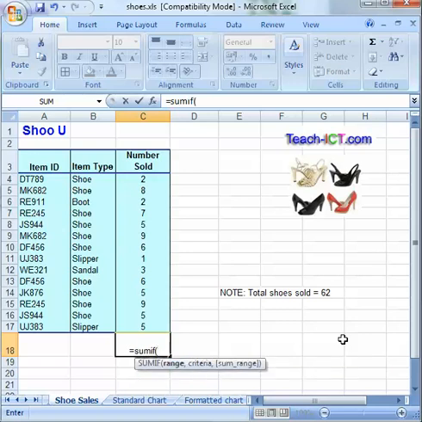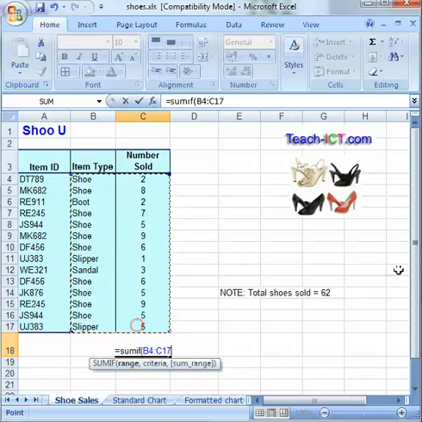Open some brackets, and then you've got to tell it the range of data that you're going to be looking at. So we need to include the shoes, the boots, the slippers, and also the number sold, because Excel is going to look at the two columns for us. We put a comma to separate that.